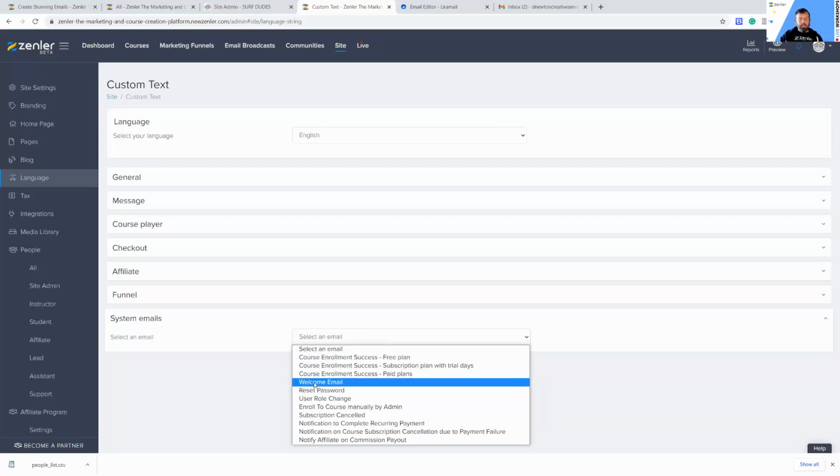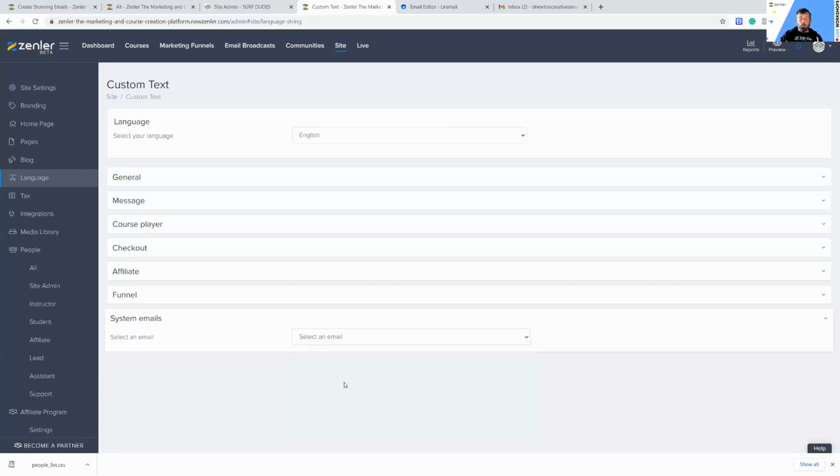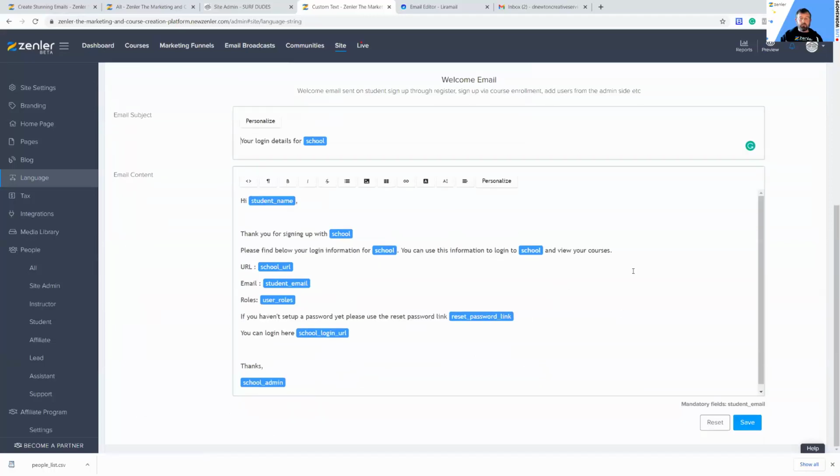So you've got one here, which is a welcome email, and you've got a notification to an affiliate on a commission payout, notification on course subscription cancellation, payment failure. These will be to you as admin. So it's less important that you style them up, more important that you style things like the welcome email or the password reset password. So let's have a look at the welcome email, and you can see this is the default.